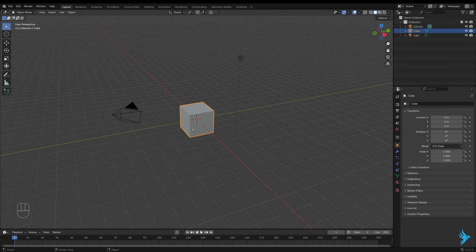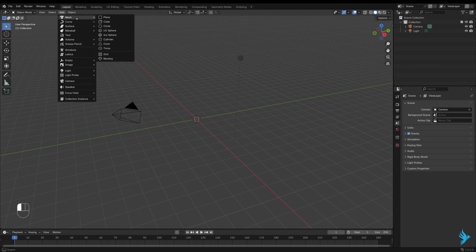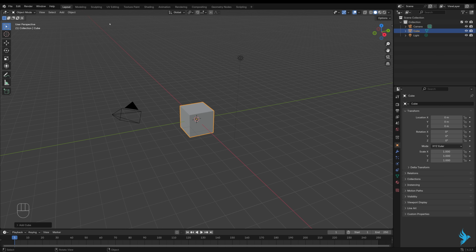For retention and exercise's sake, let's delete this cube and add it through the add menu, and I'll explain what the cube can be used for. So you just go to add, mesh, cube.